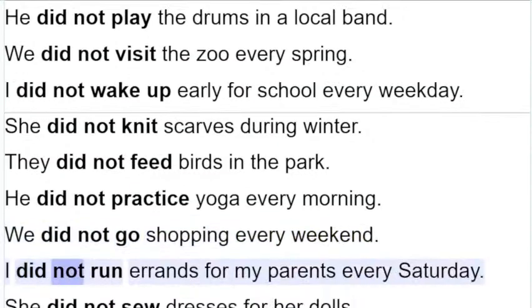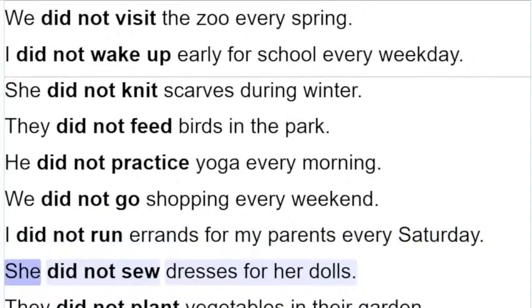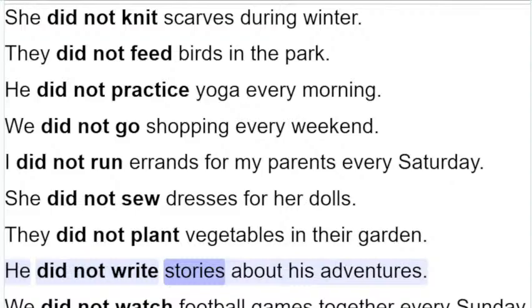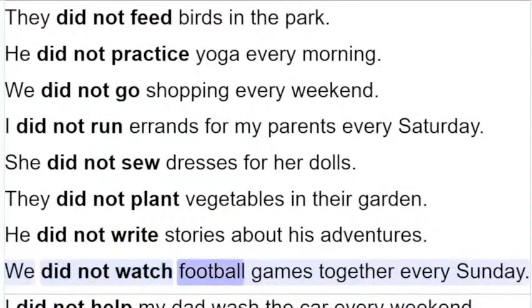I did not run errands for my parents every Saturday. She did not sew dresses for her dolls. They did not plant vegetables in their garden. He did not write stories about his adventures. We did not watch football games together every Sunday.